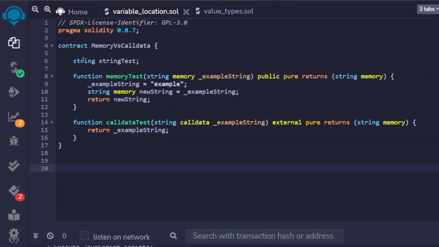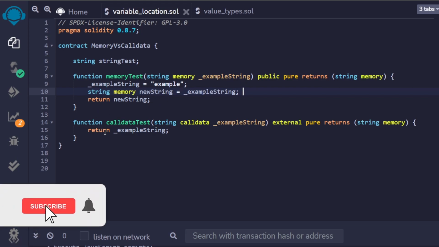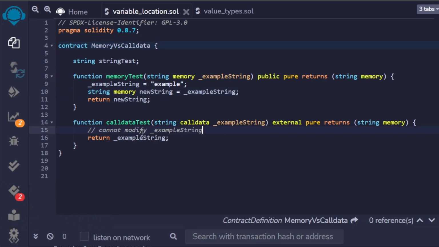Let's see another example. Now in this third case we have memory versus Calldata. So this memory test function receives a string, example string, and we are assigning a new value to that example string. And we can do this because we can modify the memory. Also, we can use memory as we have seen inside a function. So we can assign this example string to a new variable. When using Calldata, in this Calldata test, because it is Calldata, we cannot modify example string, but we can return it.